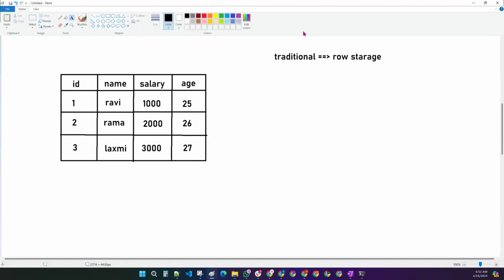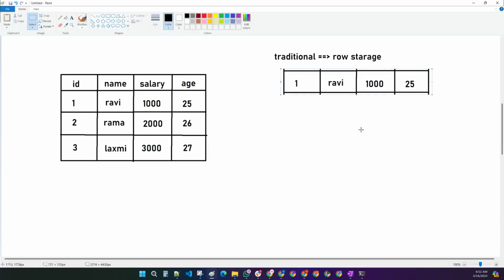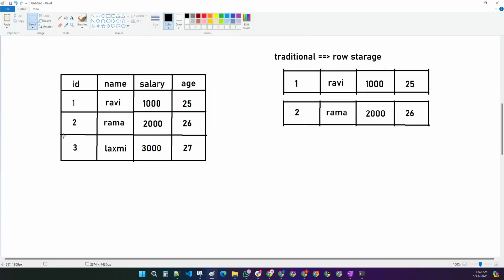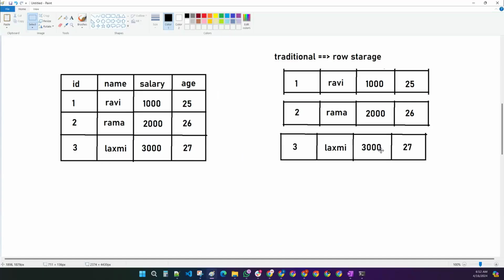So look here. In the traditional systems, the data will be stored row by row. The first row will be stored, then the next row, and after that the third row. This is how, in traditional systems, the data is stored in the form of rows. That is why it is called a row storage model.